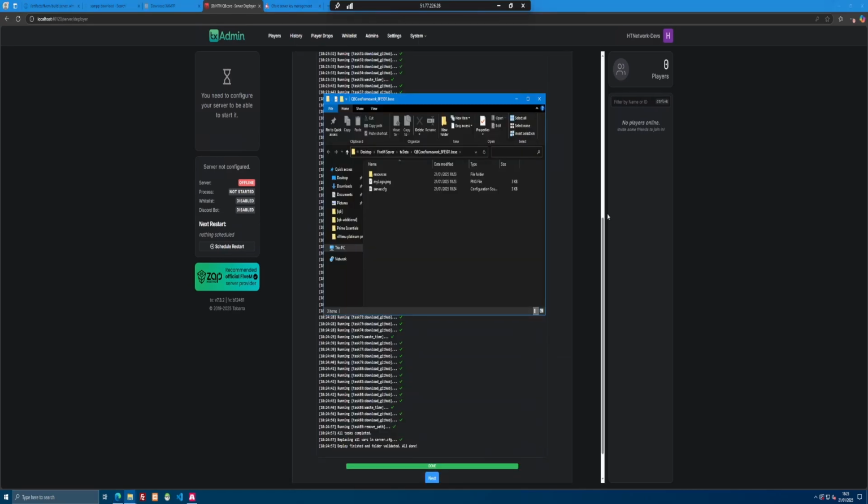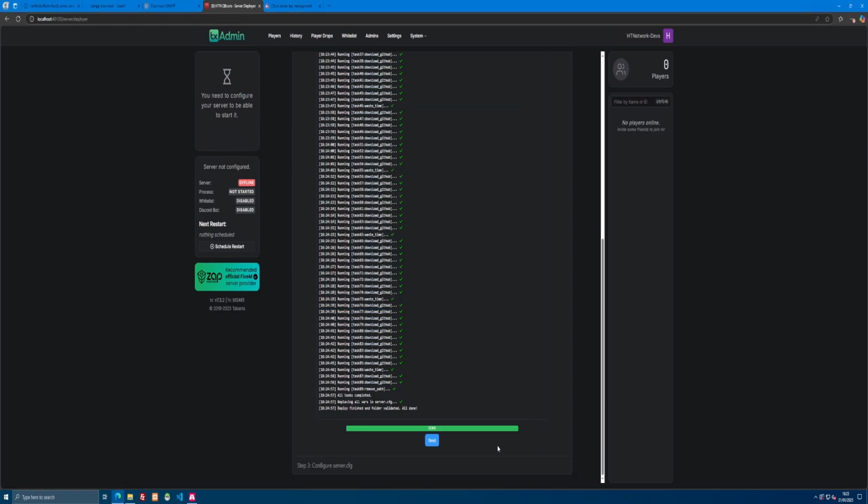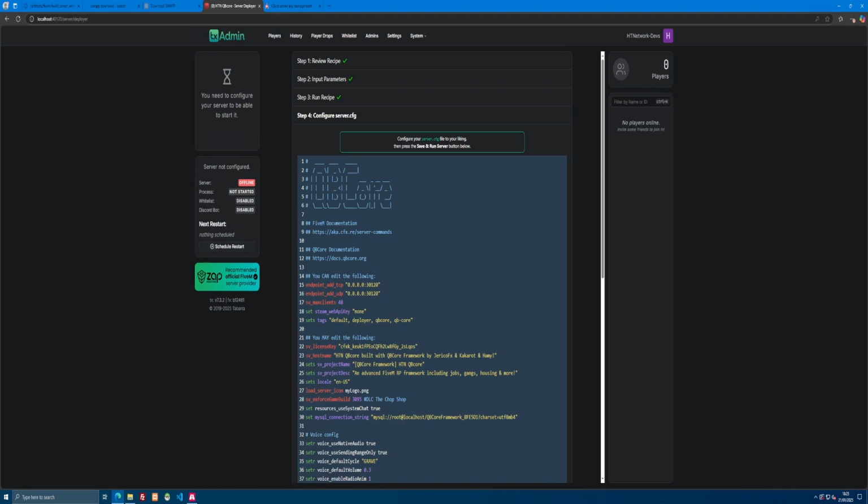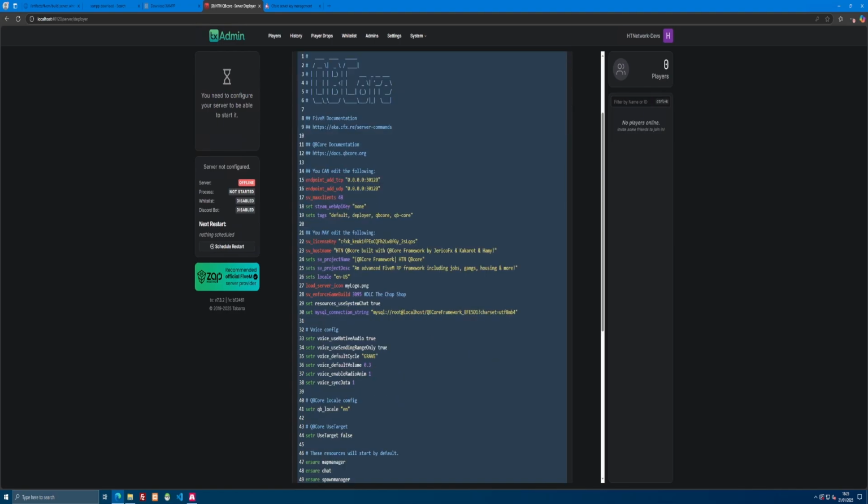Okay, so once it's done, it's going to pop up with a little QBCore framework folder in your file explorer. Just close that down for now and then go back to txAdmin and hit next. This is going to be your server.cfg. And this is basically the settings for your FiveM server. So this is where it input your key automatically for you. This is where you can edit the name.